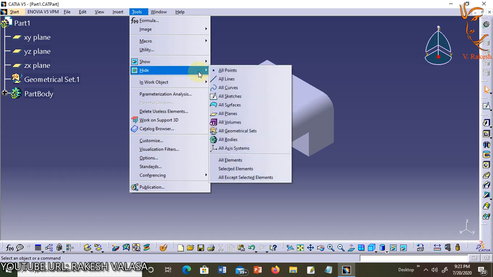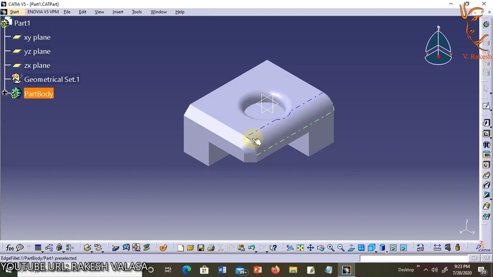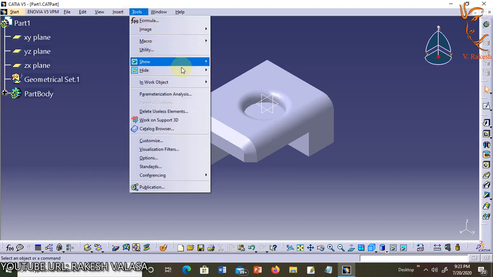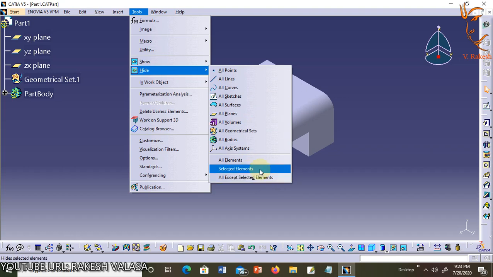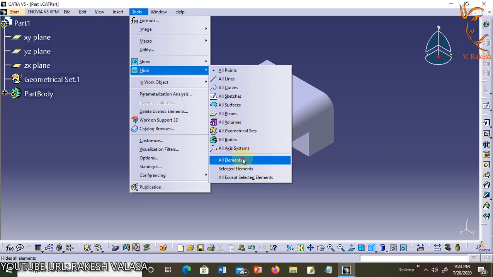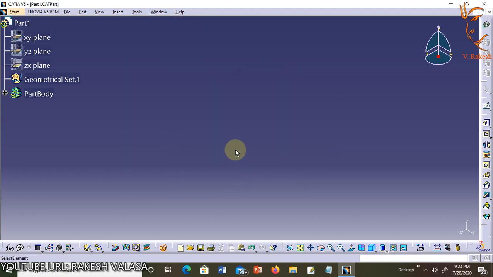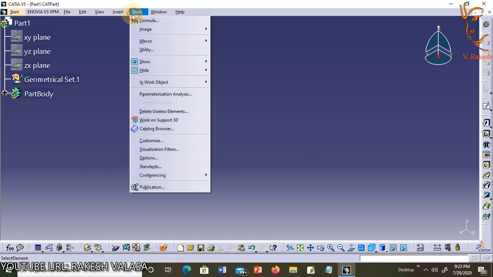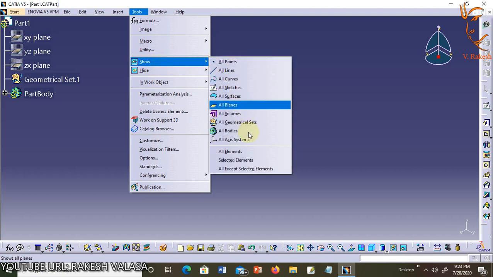Next one is Hide. This tool is very similar to the Show tool except that it allows you to hide the selected entities. For example, I am selecting elements, Tools, Hide selected elements, and another one is Hide all elements. The object is hidden. For Show, select all elements.